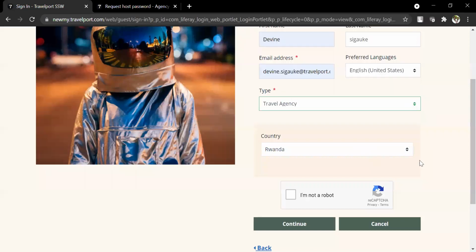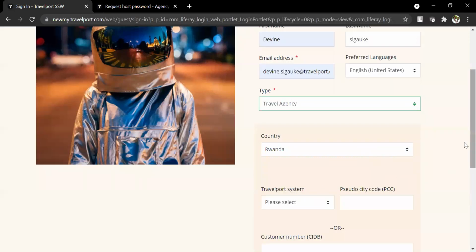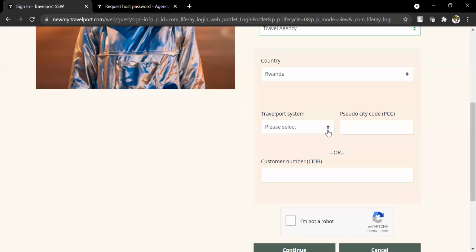Once you've chosen the specified country, the system will ask you for which Travelport system you work with. And under Travelport, we have Apollo, WorldSpan, and Galileo. You will choose Galileo. Your pseudo city code being your agency name, or agency ID. Do not enter anything under customer ID. Leave that one blank. And then let the world know that you are not a robot.